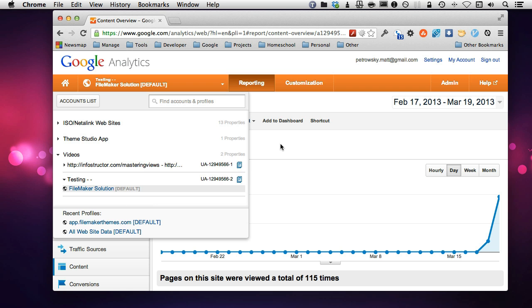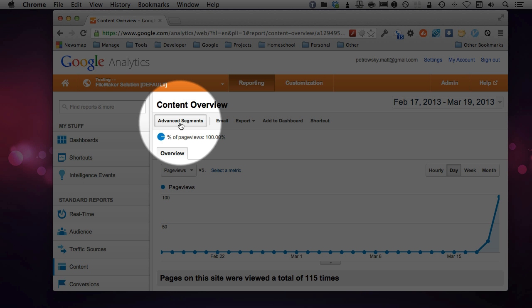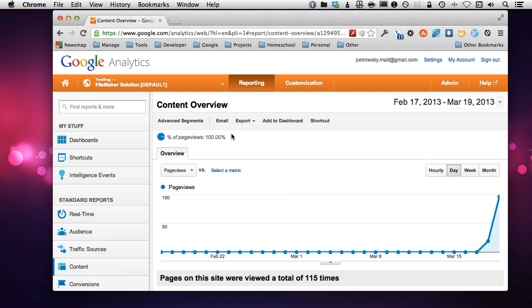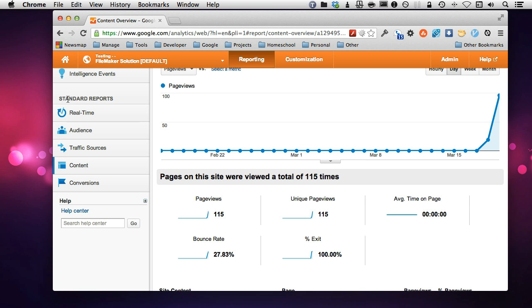Now, that information in and of itself is nice to know, but what's most important to know about the information that you collect is that how you collect it determines what type of reports you can get out of it. For example, Google Analytics has this area called advanced segments, which we're able to use in order to get a more fine-grained picture of how people use your FileMaker solution. There are a lot of standard segments that Google provides, and those are all of the things that you're going to find here on the side, such as these standard reports.